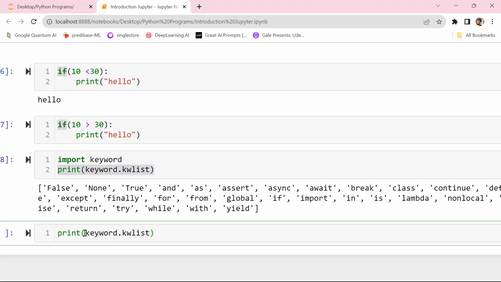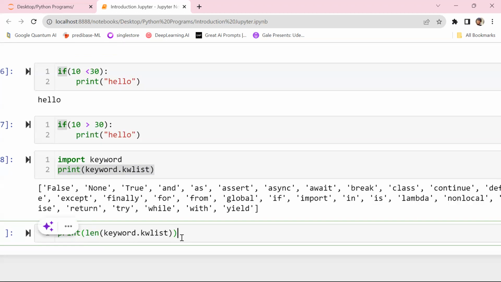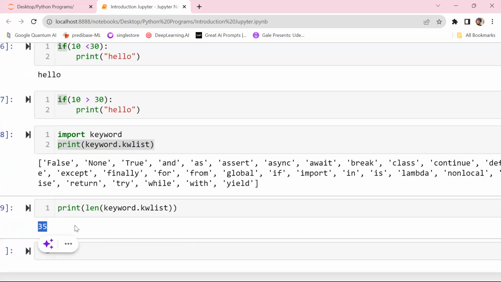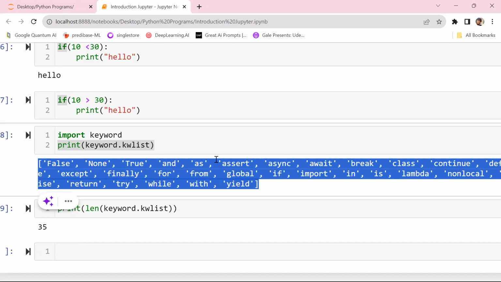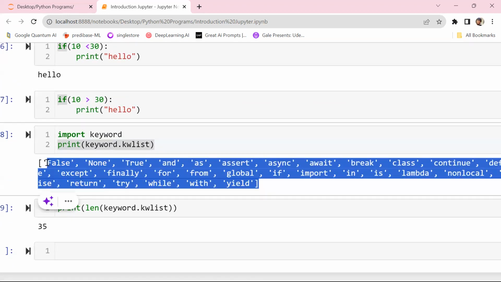Okay. I want to find how many keywords there are. Simply, I can use a predefined function. The name of the function is the len function. With the help of the len function, I can count the number of keywords in the Python programming language. There are 35 keywords in Python 3. Is it clear? Don't worry about the importance and use of each and every keyword. Definitely we'll talk about all the keywords in upcoming sessions.